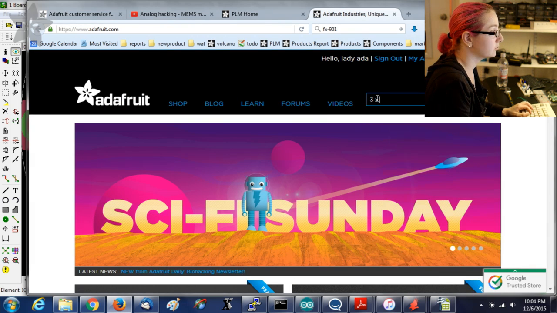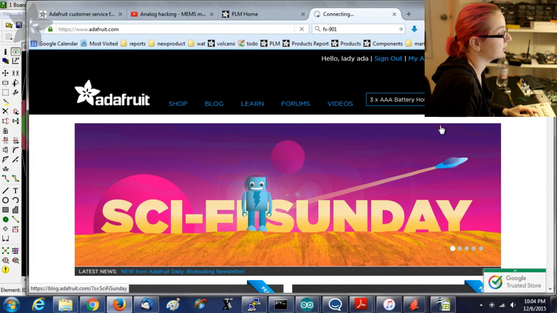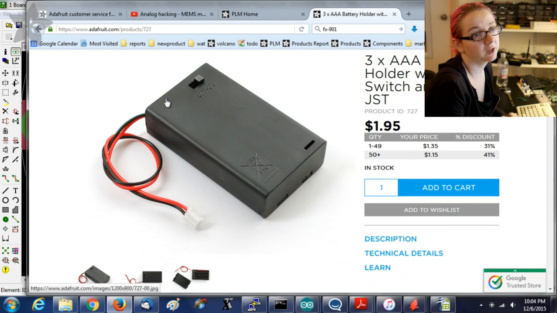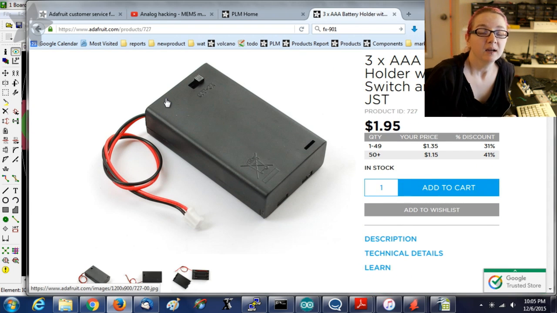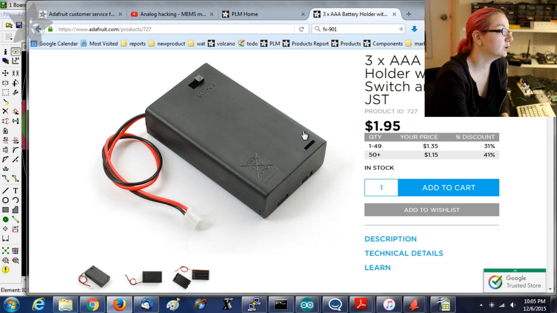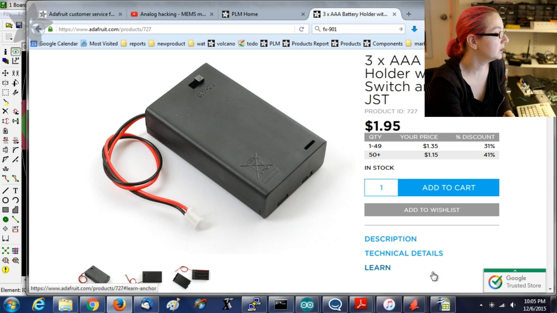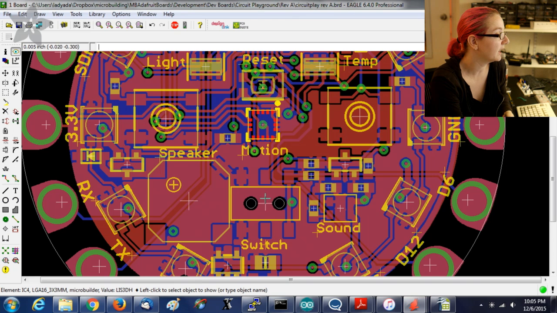The AAA battery pack with on-off switch. It has an on-off switch on it, so I was like, well, if you have it plugged into USB, you're not going to turn it on and off because it's plugged in. And if it's on battery, you're going to use a battery holder with an on-off switch. I decided I have to make a trade-off. I could put an on-off switch, but then I don't get to have a user switch instead. So I went with the user switch.